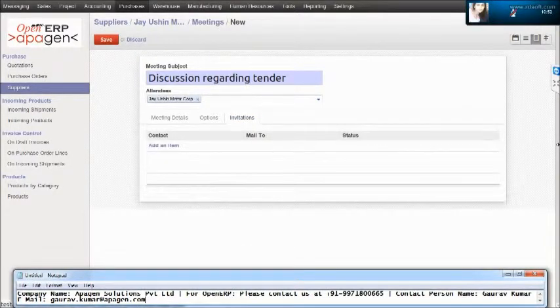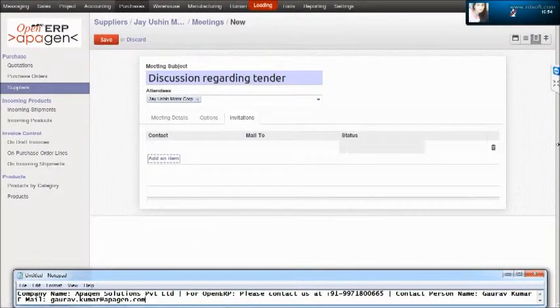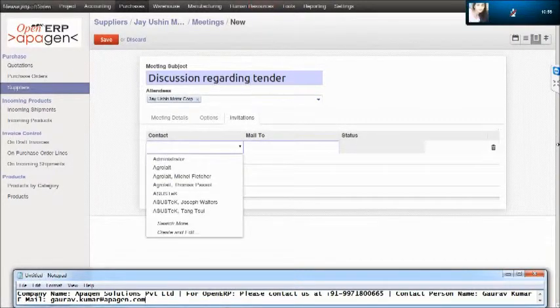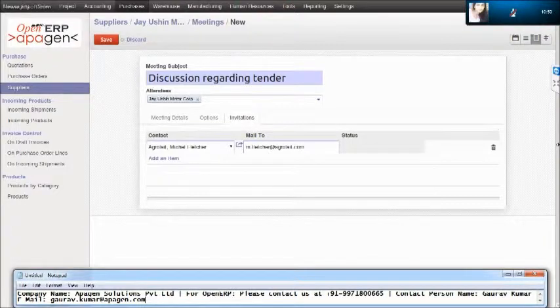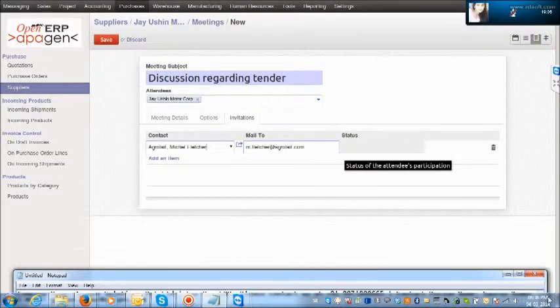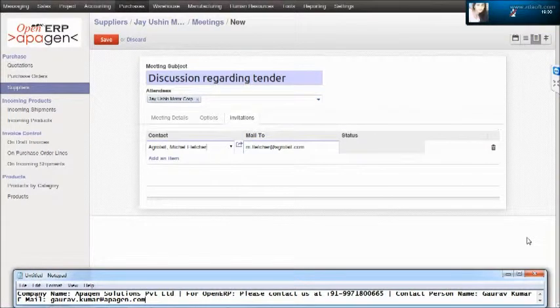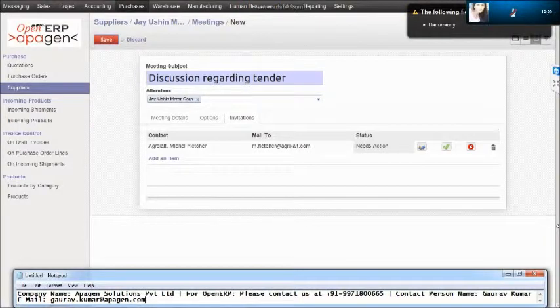And the last step under it is invitations. You can even select the person from this. The person whom you select in this invitation button will automatically be sent an invitation, along with these attendees. So this is how you can generate the meetings via the supplier form directly.